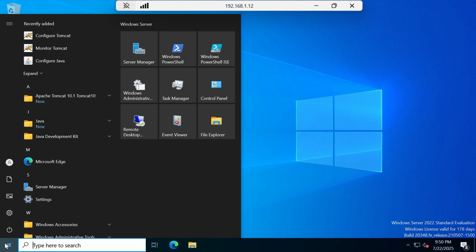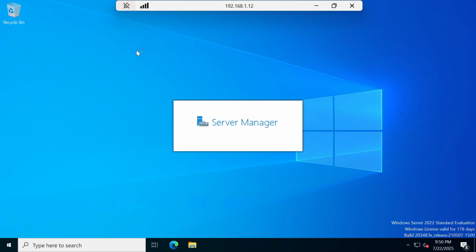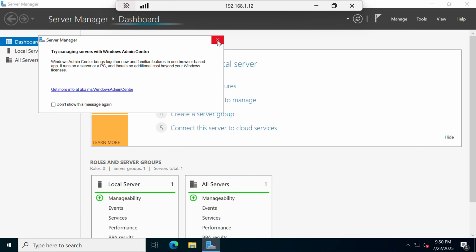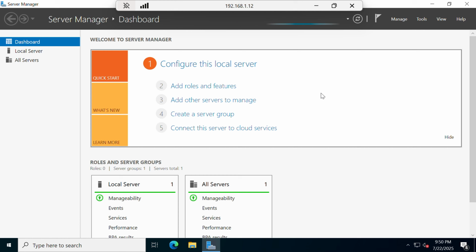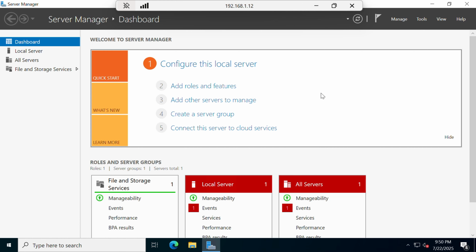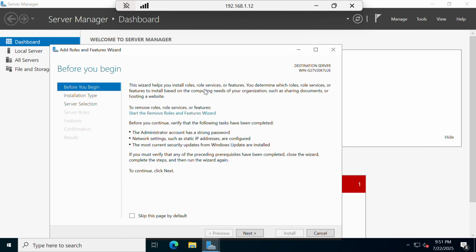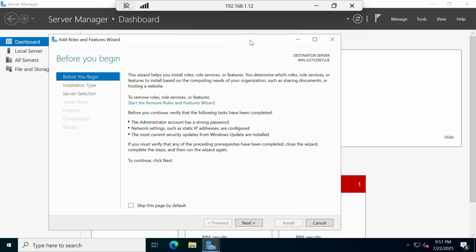So first, open your Server Manager. It may take a few minutes for Server Manager to fully start up. Once it's ready, we will begin the process of adding the roles and features. Then click on Add Roles and Features. Then click next.